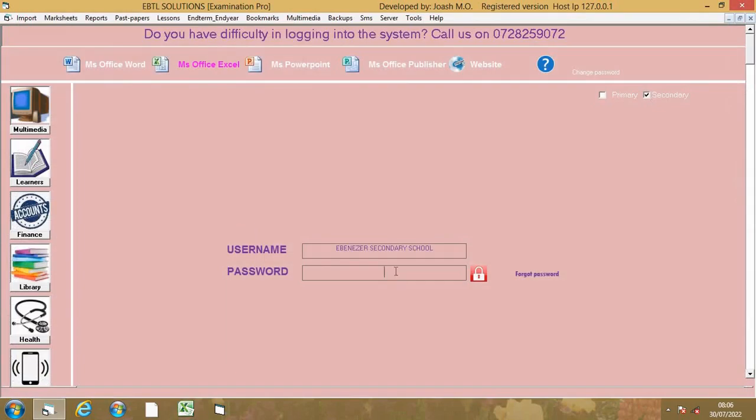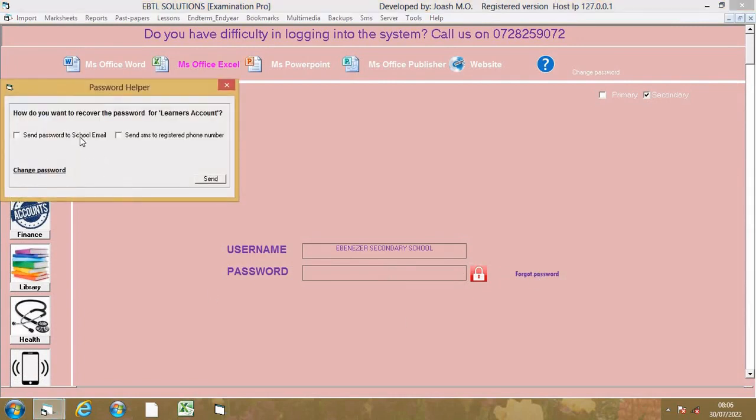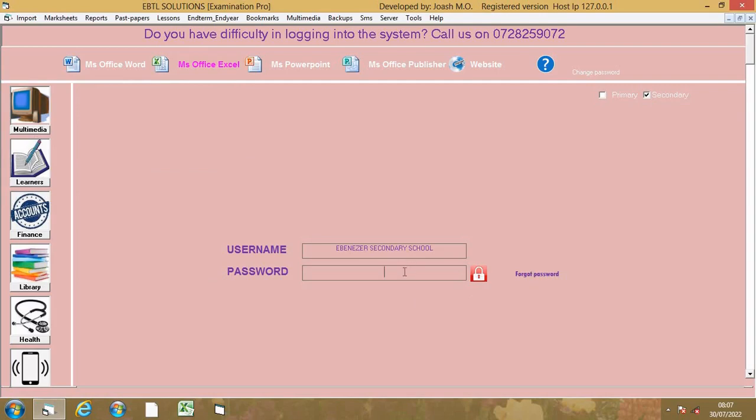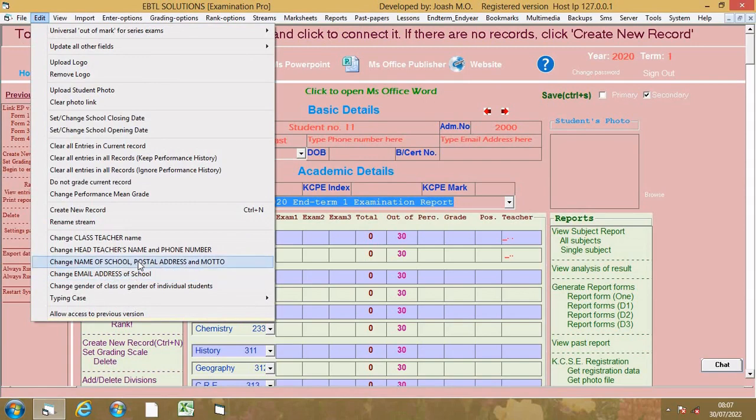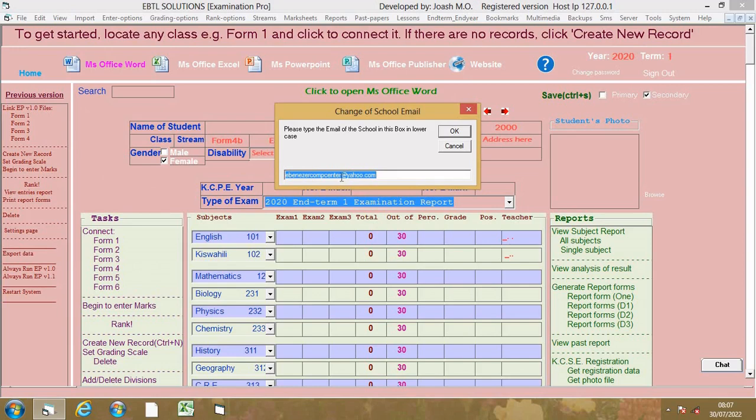So if we have forgotten the password, now let's do this. We want to send it to school email, which I hope we set up. And if we didn't set up the school email, we can go and check. Sorry for that. Let me be sure I change the email to something that we can refer. Change email address of school. Yeah, let me put even mine. Now I've changed the email.